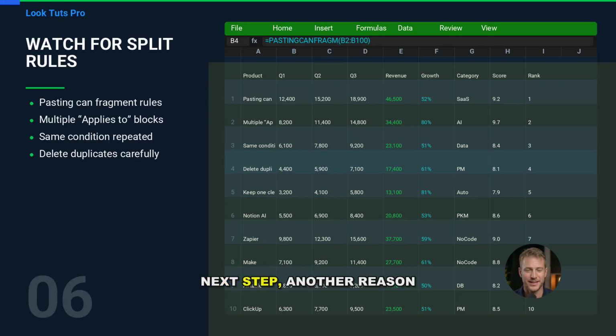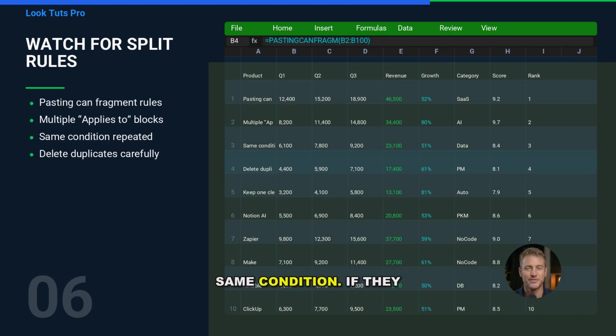Next step. Another reason formatting won't cover the full column is that the rule got split into multiple rules. This happens a lot after copying and pasting, inserting rows, or using Format Painter. Excel may create separate rules with different applies to blocks, like $B$2:$B$200 and $B$201:$B$400. The formatting looks similar, but it's actually fragmented. The fix is to consolidate. In the Rules Manager, sort by the applies to column mentally, and look for repeated rules with the same condition. If they match, delete the duplicates and keep one clean rule.